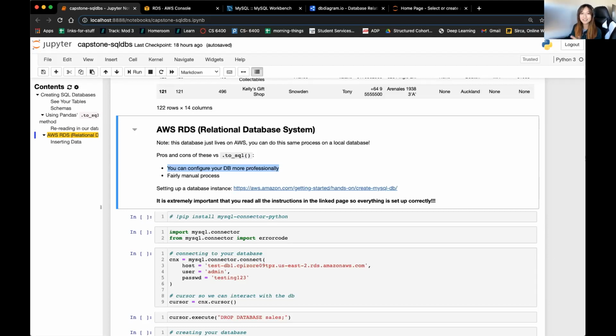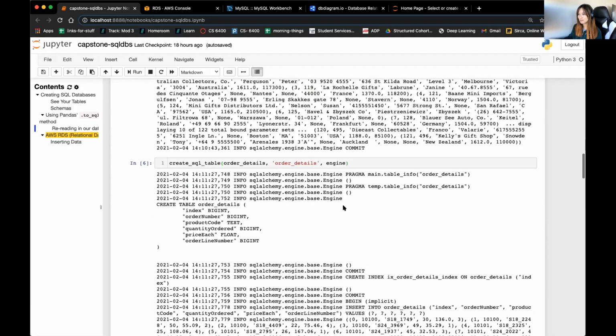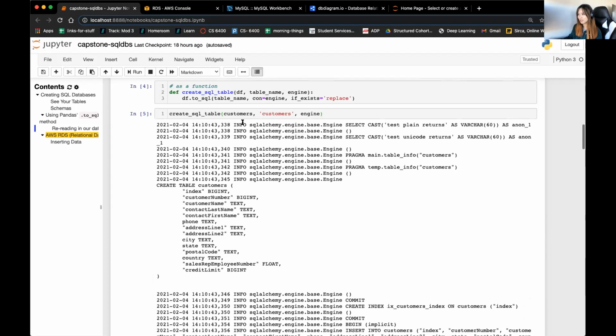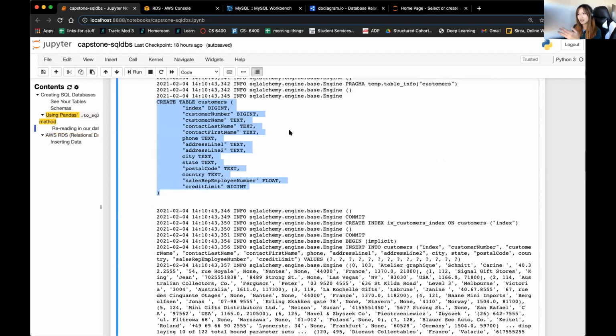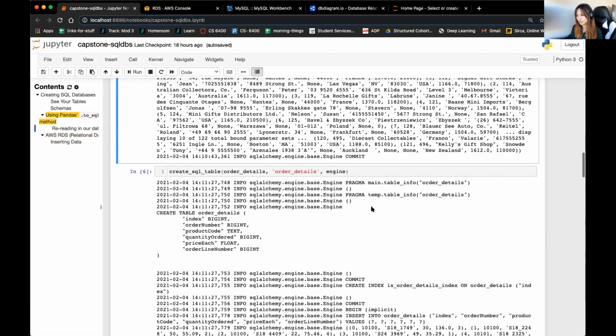Some cons you'll see here: it is a very, very manual process. Whereas the toSQL method automatically generated these SQL queries, here we actually have to write out all of these SQL queries where we're creating the table and doing all the other stuff, which you'll see.